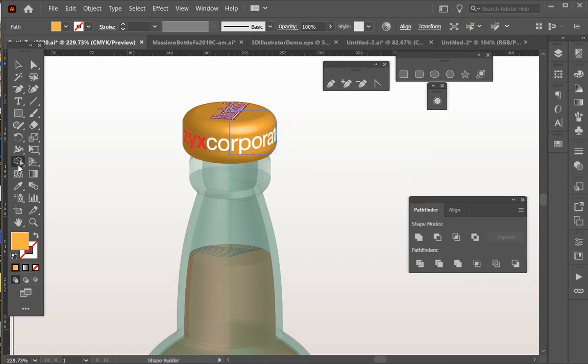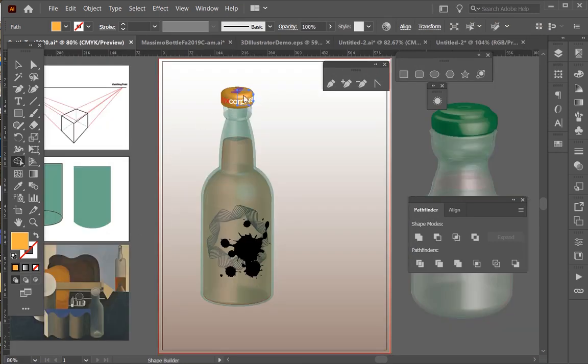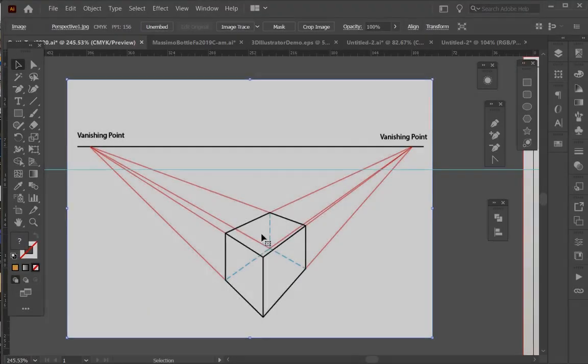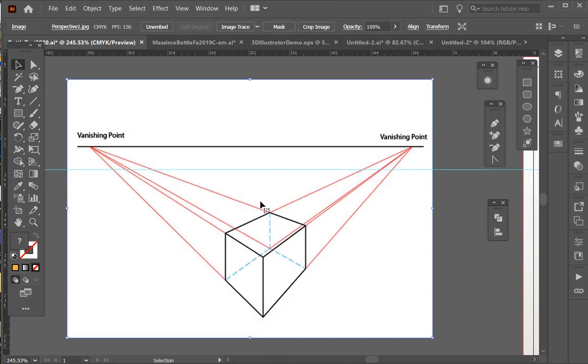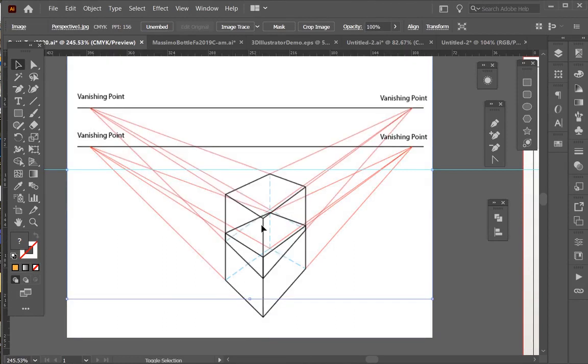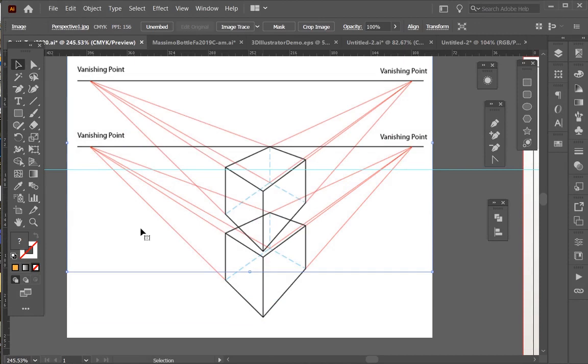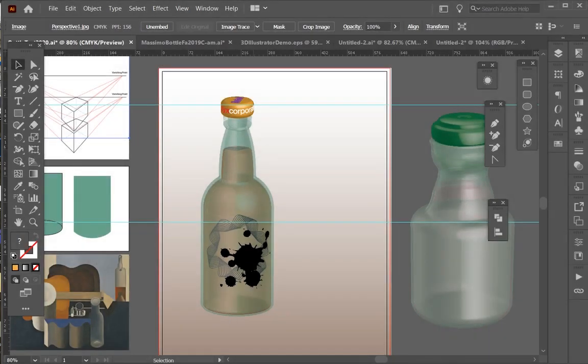Now what happens when you have two objects and the center of this one is up here and the center of this one is down here? They have two different horizons. They have different sets of vanishing points. So for example, let's say this is my bottle's perspective and I put a cap above it at the same perspective. You can see that that doesn't look correct because the higher object is vanishing to vanishing points that are on a different horizon.